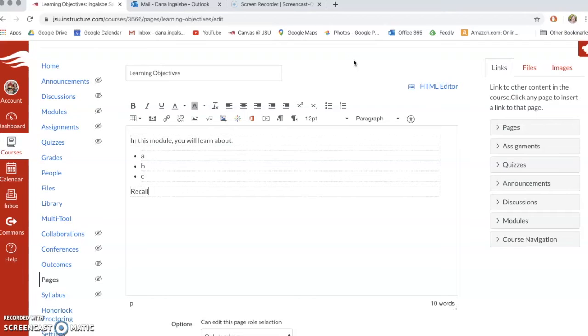So recall that during our last class meeting, we discussed these topics. We discussed whatever. And this module will provide more clarification and reinforcement of those topics. All right, I can't talk and type at the same time.